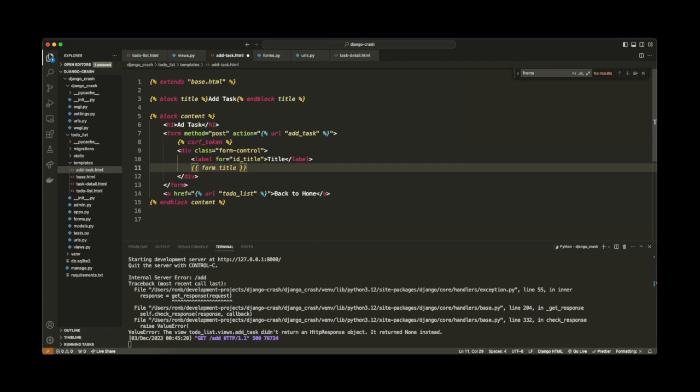Now, you may be asking, well, what's this for equals? So this for attribute on label allows us to create a direct link to the ID field of the title, right? So whenever the user clicks on this label, then their cursor will be automatically focused on the input, the linked input in this case, which would be title. That's the reason why we're doing this here.